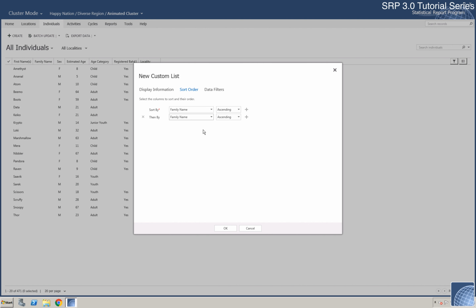Perhaps we may also want to use this list grouped by community. So you see all of the people residing in a particular community grouped together. So it may make it easier to see, okay, out of this community I have a certain number of people. If that was the case, then I could select the sort order to be locality and then family name and first name.